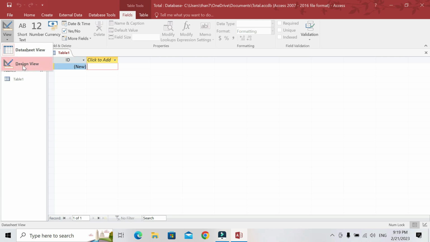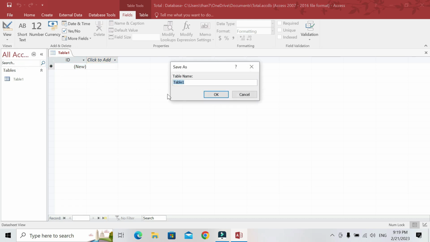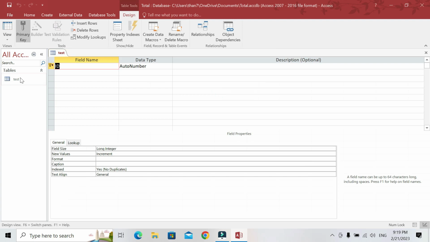It's for the tester. Okay, I will click design view, and first of all, you have to give the table name. Here, Table1, I will change to test, and then click OK. So our table name is now test. And then add the field name here. In Microsoft Access, field refers to the column. So column one is the ID, and then add the data type here. What data type are you using now?